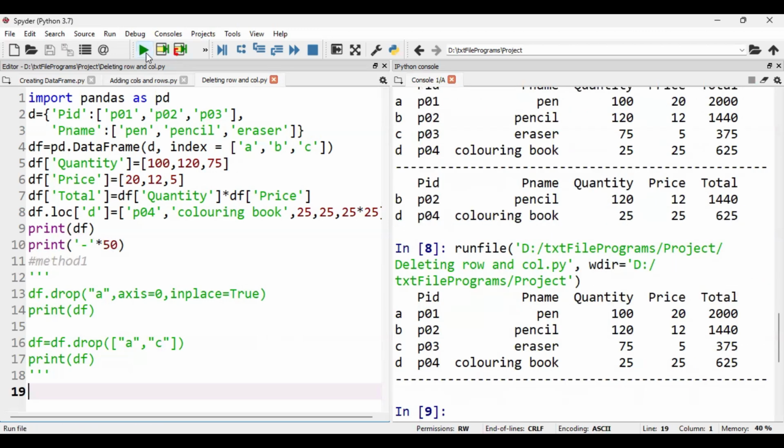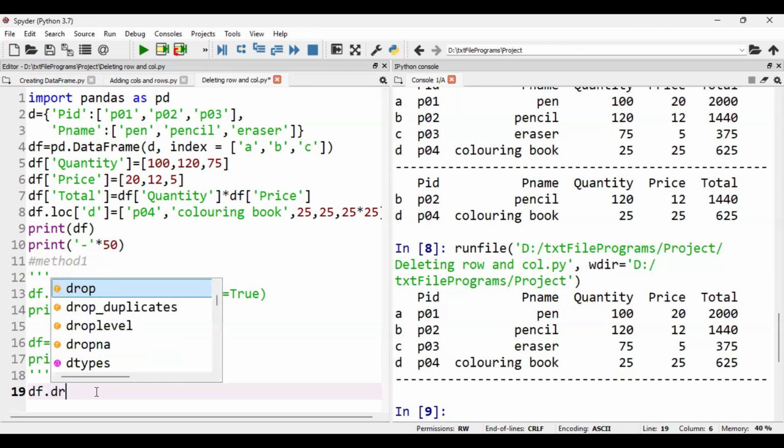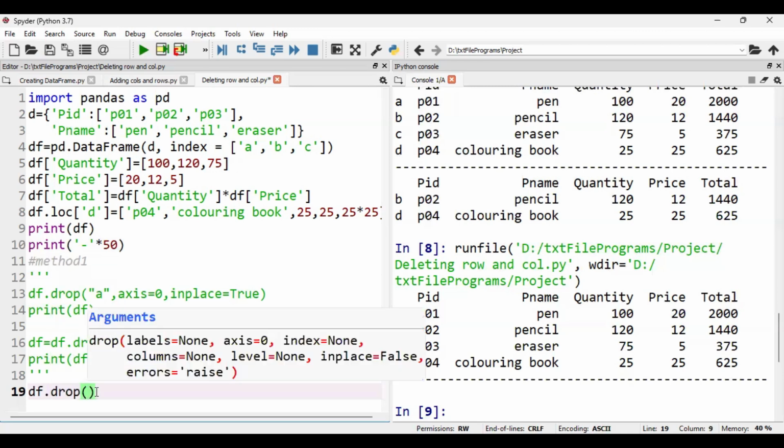Now this is our data frame. All the values came back, because I had commented that out. Now all are here. Let's say I want to delete the column called total. So simply I will write df.drop, and in the brackets I'll just give total.